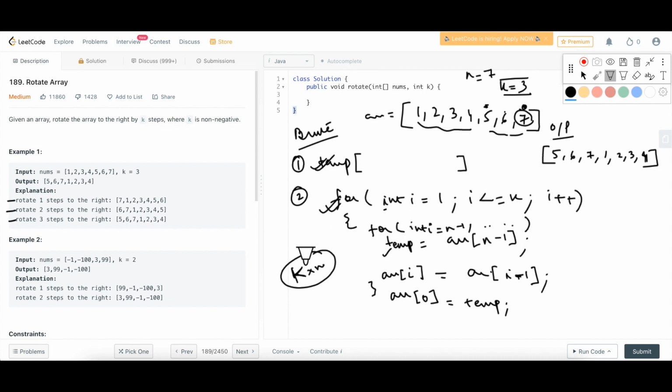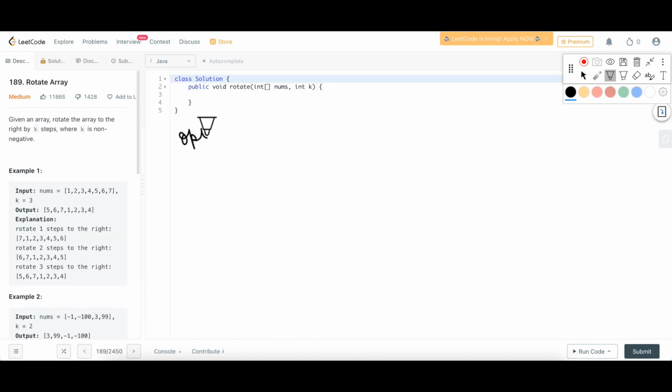So the target would be, of course, to not use additional space. The target would be to do an in-place rotation. And the target would also be to achieve a time complexity of order of n. Okay, so let's see how we can do that. We are going to talk about the optimal solution now.